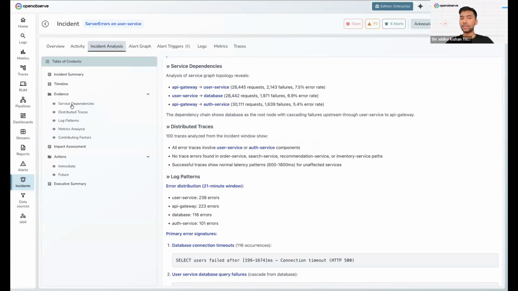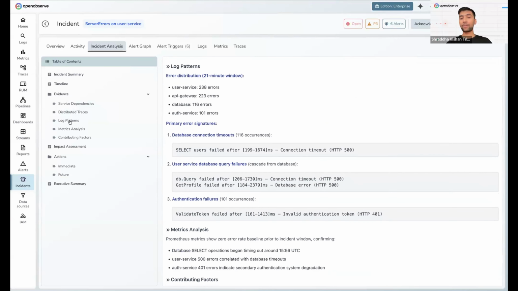It gives you the service dependencies, how the requests are flowing, using something called a service graph. In the interest of time, I'm not going to talk about the service graph today, but essentially it's another feature that OpenAI has that forms a topology of all the services that your telemetry data contain. Now, you can have distributed traces, you can have log patterns.